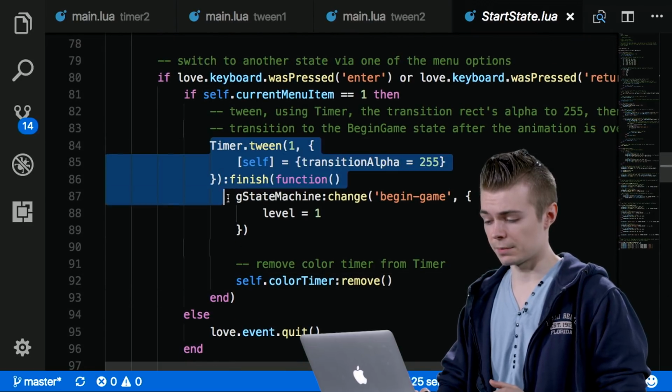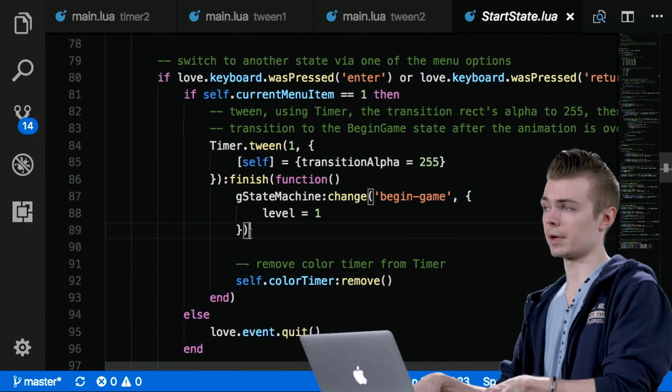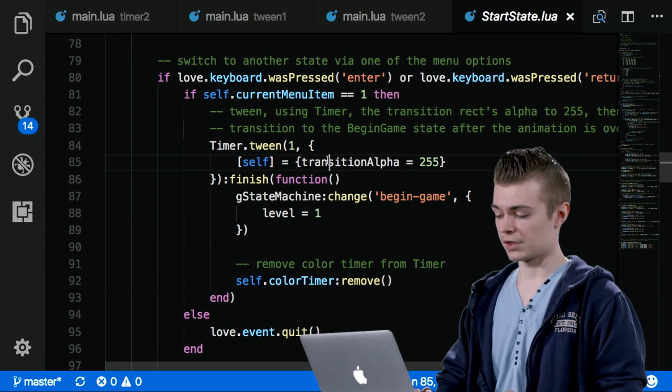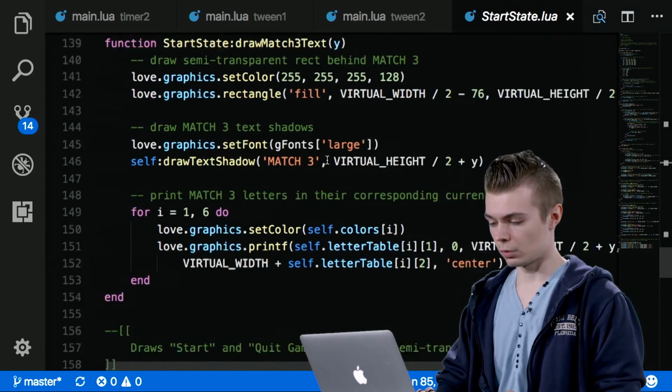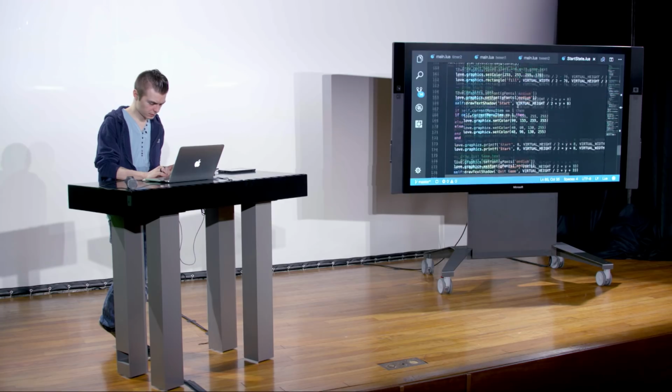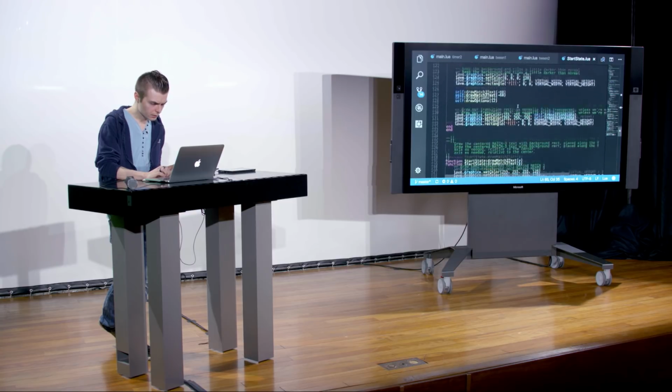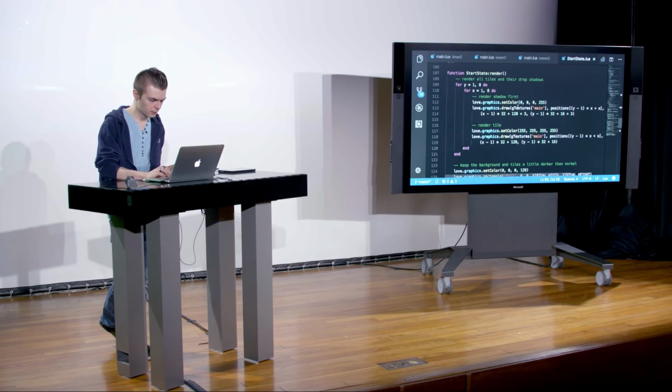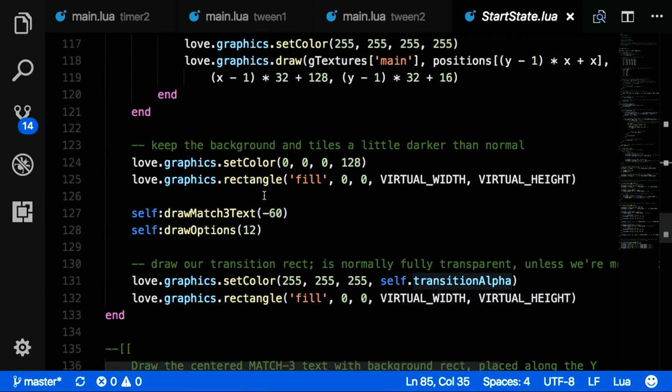But this is all it takes to give us a simple transition from one screen to another. Just give this transition alpha 255. Down in the actual render function, right here, we draw our transition rect. It's drawn last so that it draws over everything when we finally do get a transition. But self.transitionAlpha is all we really need. We need to keep the variable, and then whenever we want to perform some sort of operation over time, just use Timer.tween.